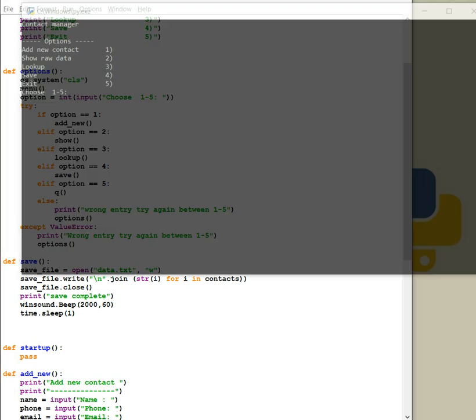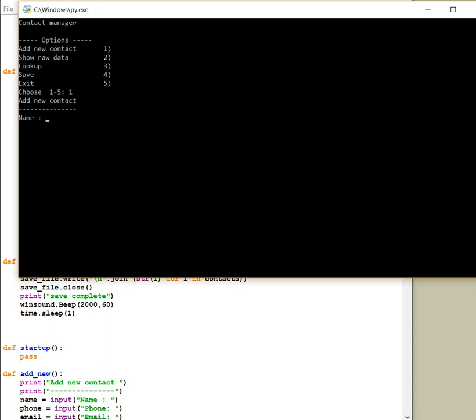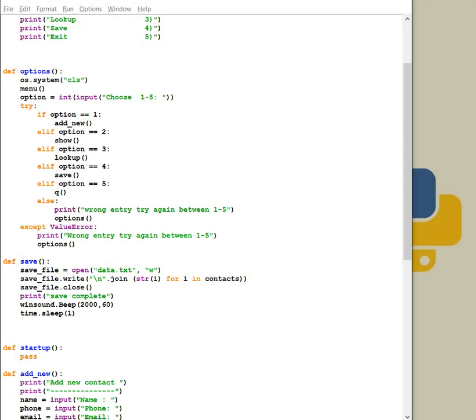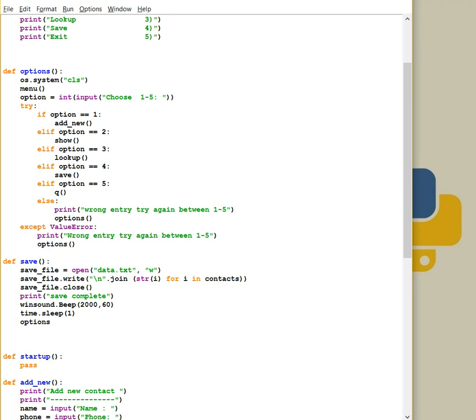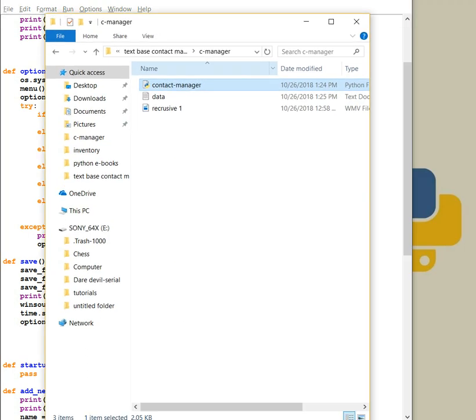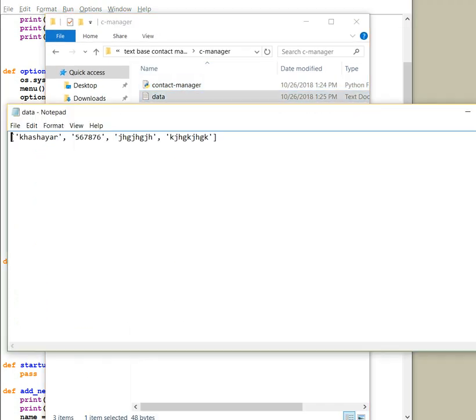All right, now let's run it one more time. Add one contact and name, phone, something, email, blah blah blah, and address, blah blah blah. And you want to add more? No. And show the raw data here. Press a key. Let's save it now. Save complete, jump out. All right, because after sleep one, we have to call the options here one more time. And as you see here, we created data file. Here we have just printed whatever it was in the list.